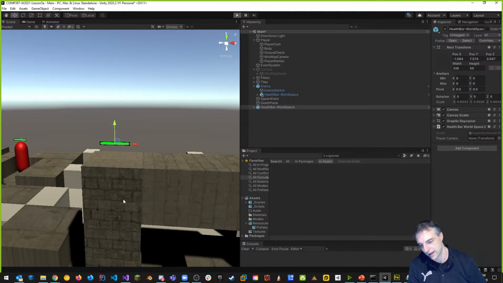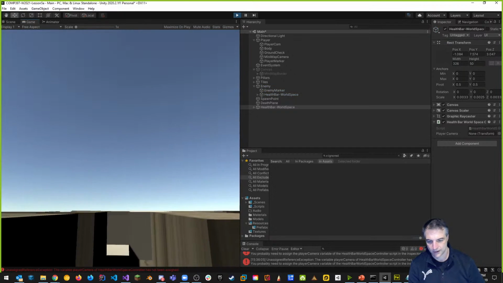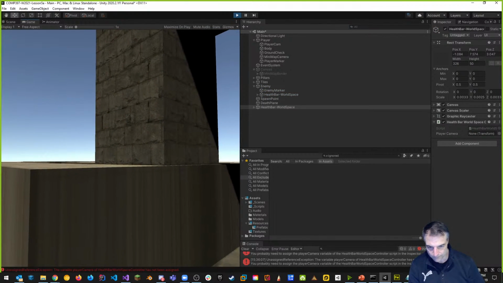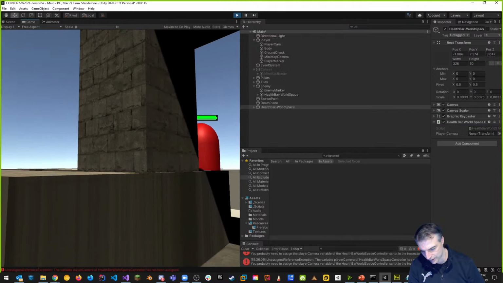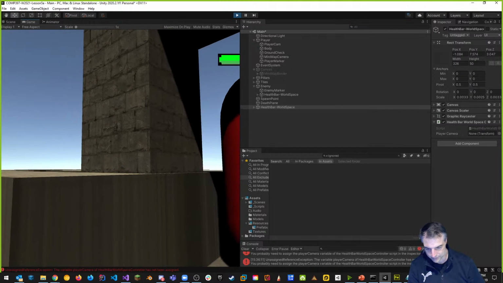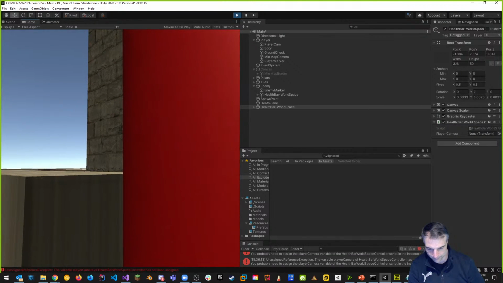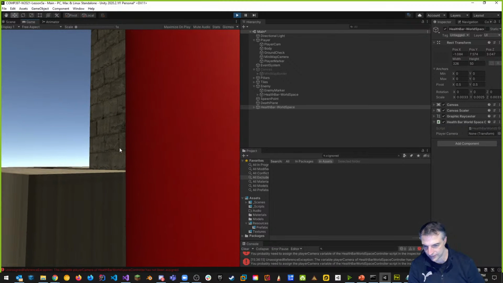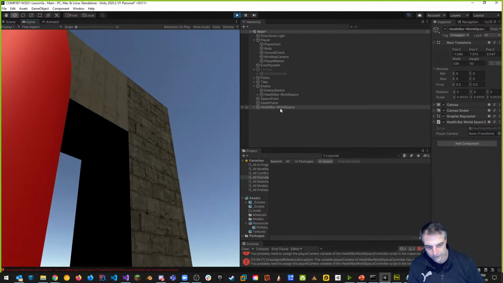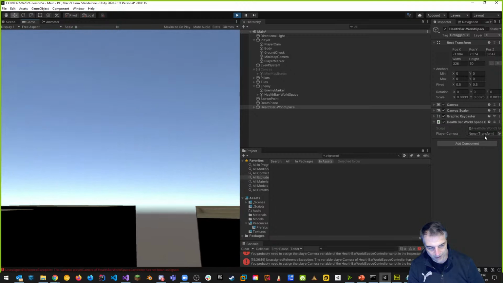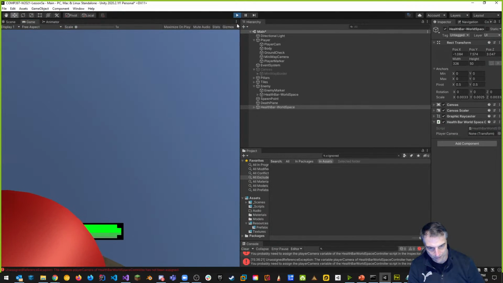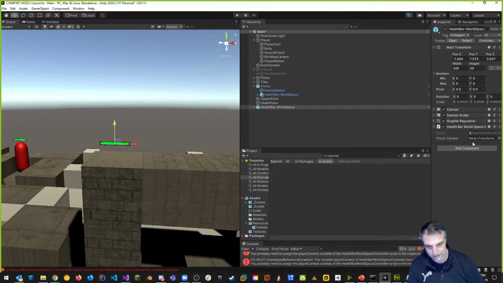And you can see now that I have the ability to see the object in the scene. And this is where we have a problem. So I have a little problem here. It says, unassigned reference exception. The variable player camera of health bar world space controller has not been assigned. Well, the reason for this is because it doesn't automatically drag and drop my player's camera. And this is the problem I was indicating before.